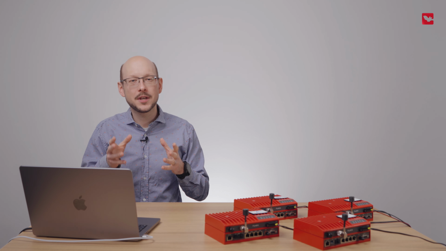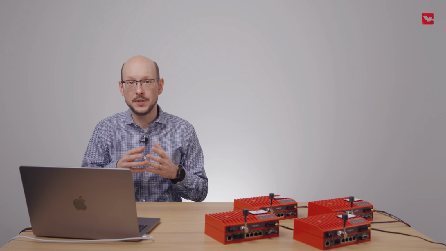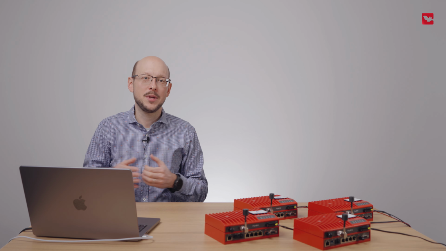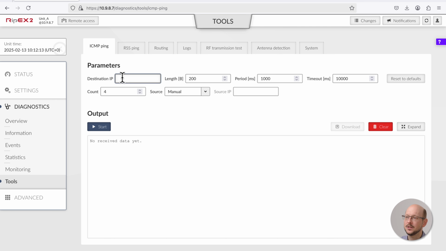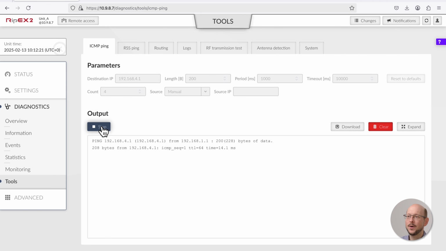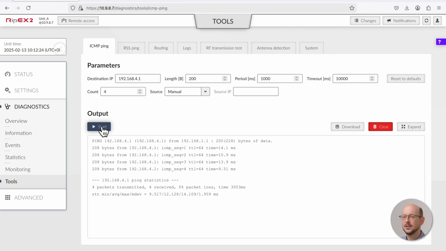Let's see whether the connection is working. Go to Diagnostics, Tools, ICMP Ping, and test remote stations. For example, 192.168.4.1. As you can see, the station responds, confirming our routing configuration is functional.